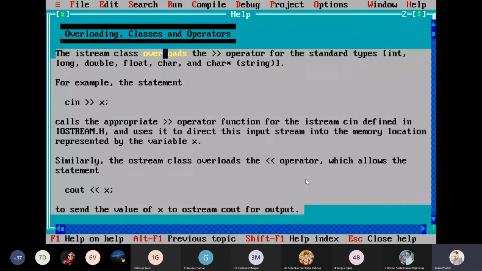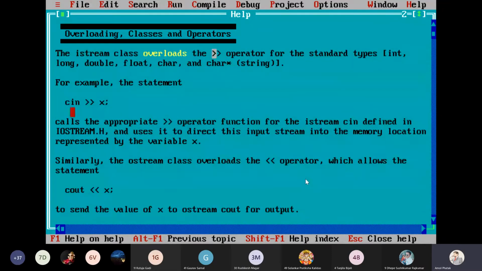What is meant by overloading? You can just go through this help. So with this background, now I'm moving to the program directly. Whatever I explain now indicates that it is possible for me, I repeat my statement, it is possible for me to overload the operator which I'm using for the cin. So I can overload this operator which I'm using for the cin.